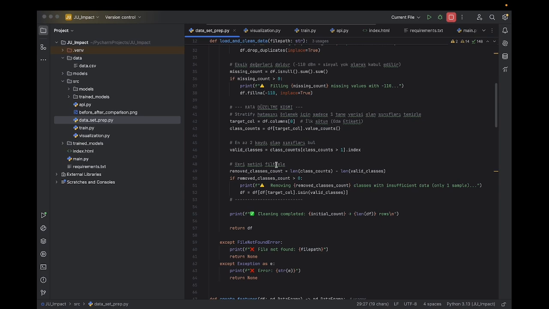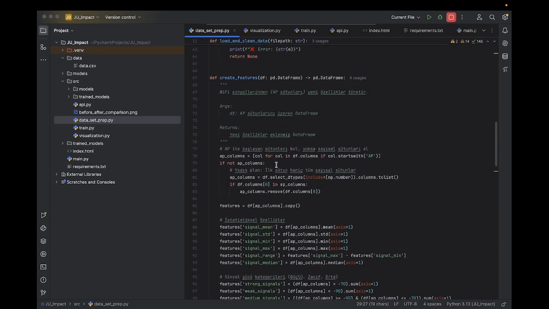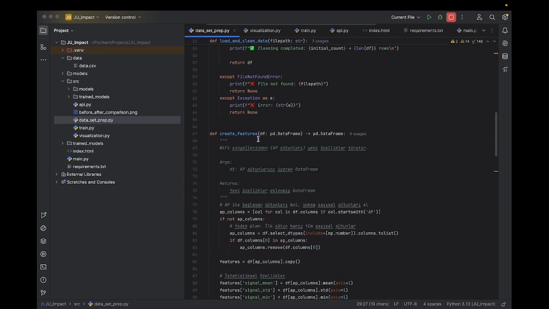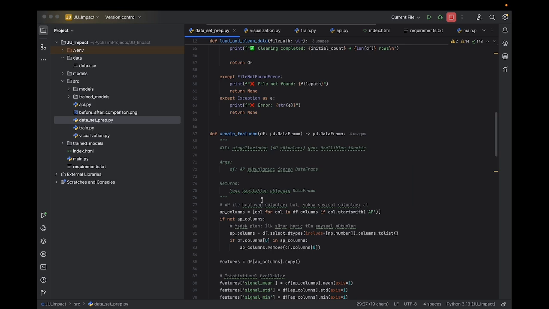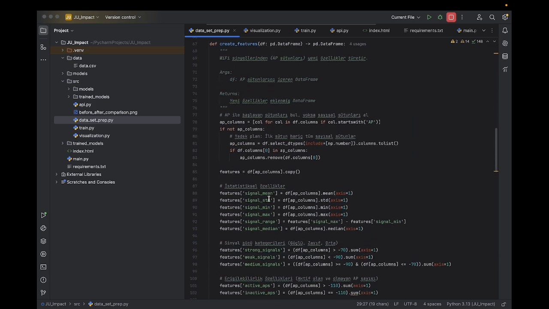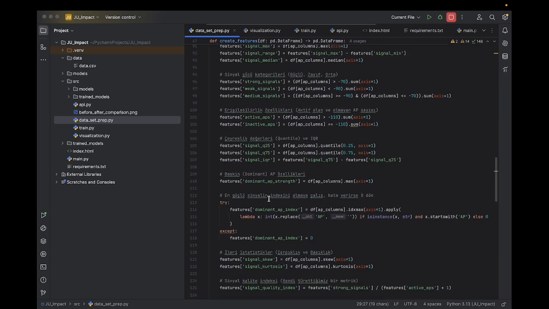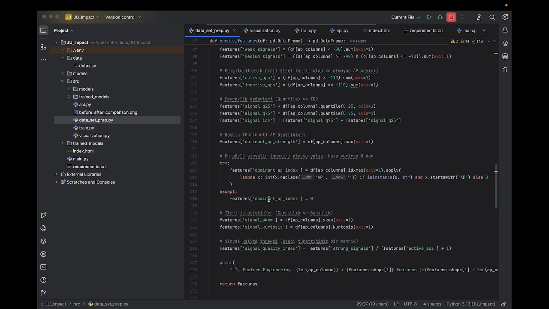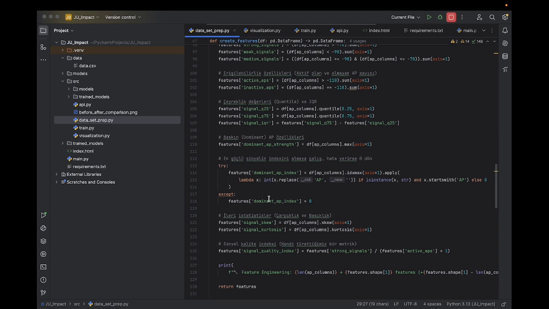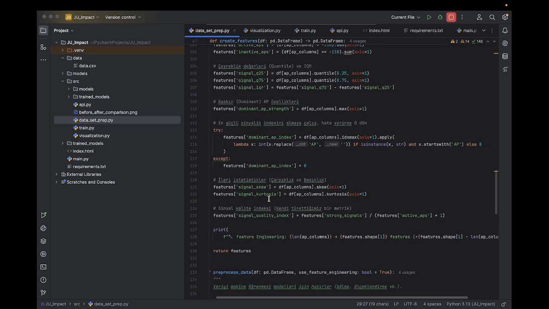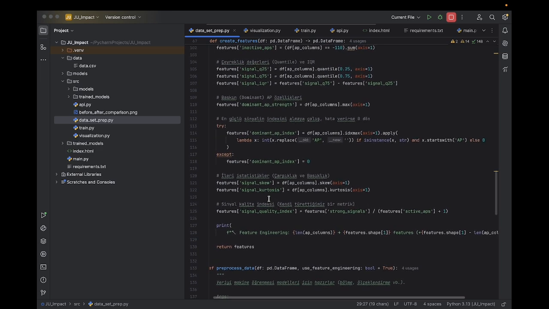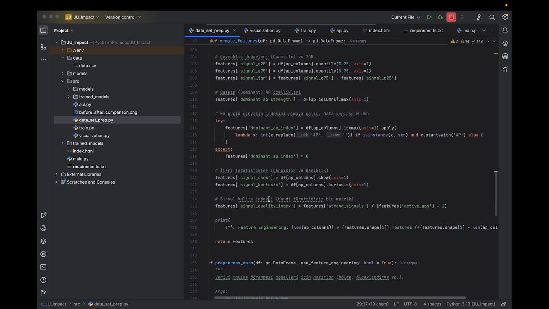After that, feature engineering, because instead of just using raw signals, it calculates statistics like the average and standard deviation. This helps the model understand the signal quality better. And after that, we are preparing the data for training. It converts room names into numbers, splits the data into training and testing groups, and scales the values so the model can learn easily.